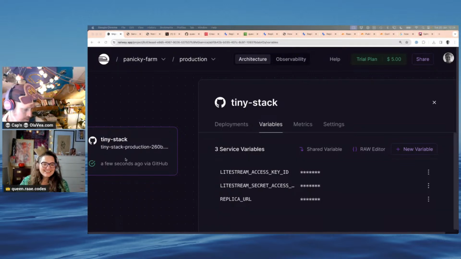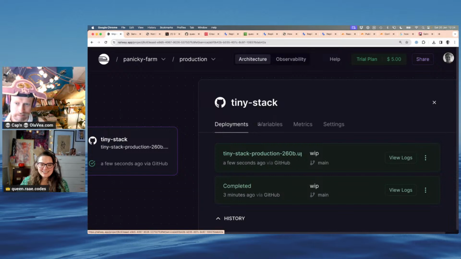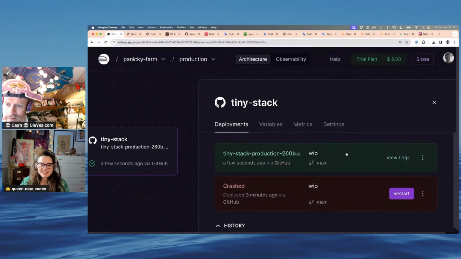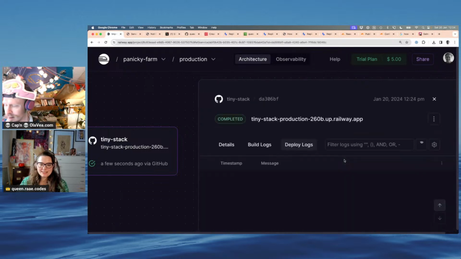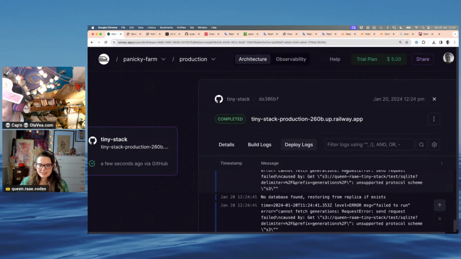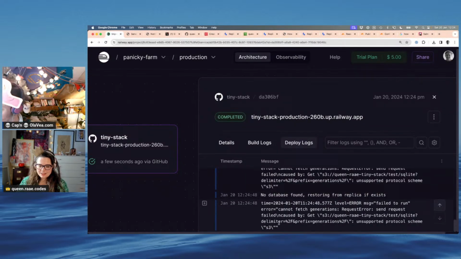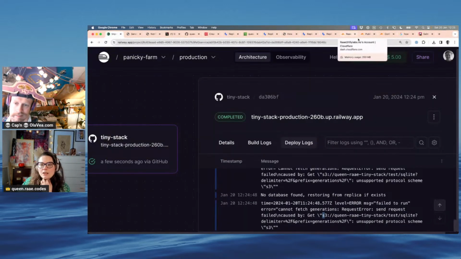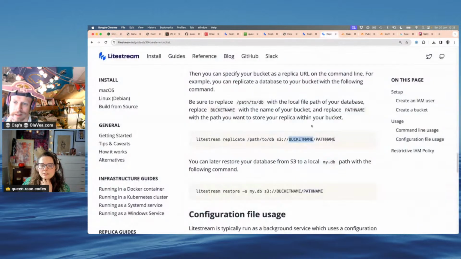Yeah. Oh boy, oh boy, oh boy. It's green. Well, it's been green, but then it crashes. It builds, but then it doesn't want to run. Delimiter prefix generation unsupported protocol scheme. So there's something wrong. Did I copy paste it wrong again? It's supposed to be S3://. Is that correct?